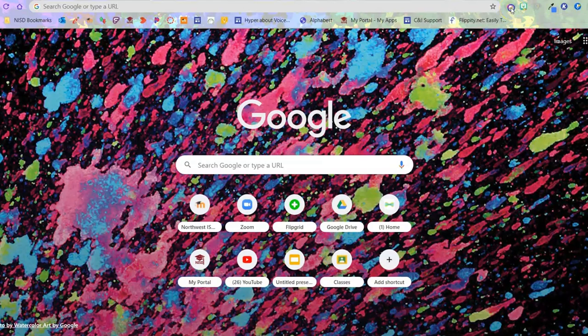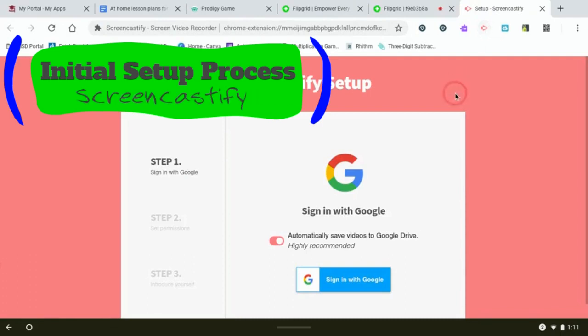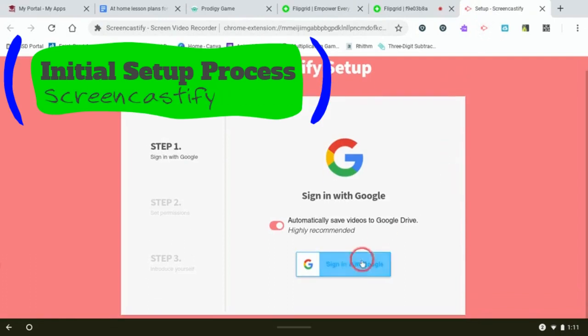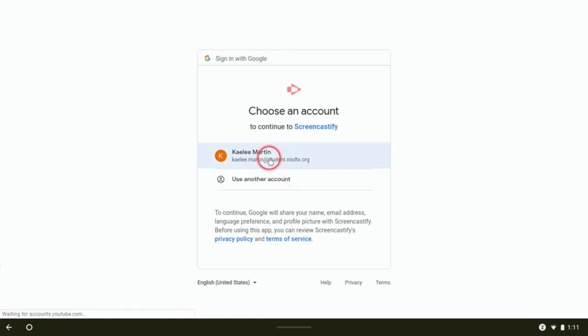When we click on that extension, it will take us and prompt us to go through the initial setup process. This is a one-time process. You'll click Sign In with Google. Sign in with Google again. You'll want to select your account. You may have to type it in.